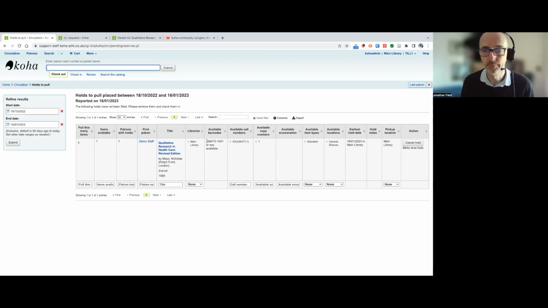At this point, I'd probably want to grab that title off the shelf and use the standard holds procedure. So the first thing I would do at this point is to check it in, and that will activate the hold, of course, and alert me that it's actually available for this user.